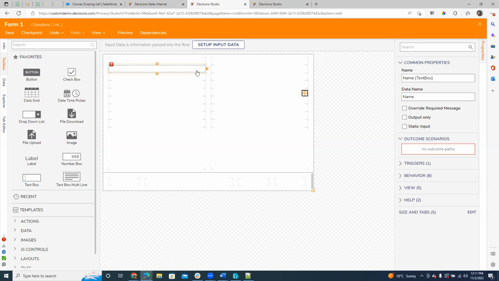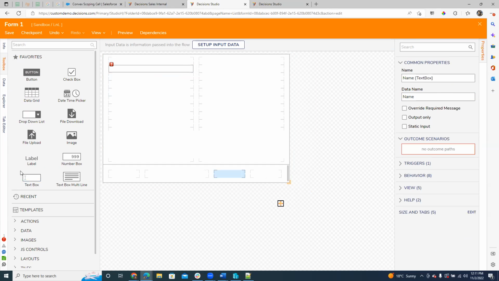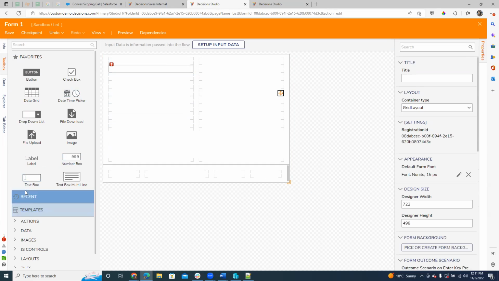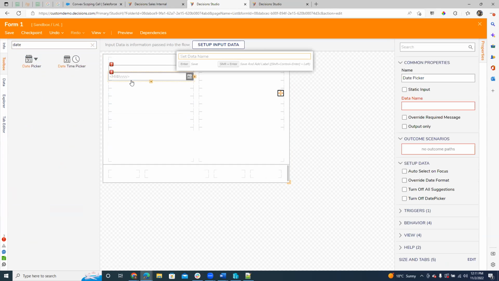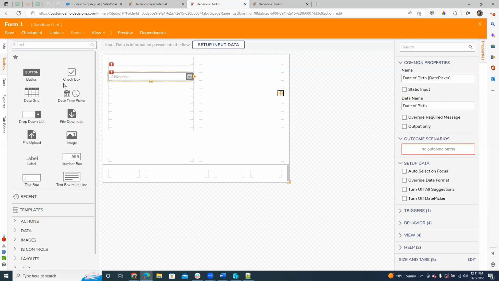Name. I might get that in dynamically, but we'll see. And then I will get my... so we're gonna accept the date of birth from the user. And then maybe we can calculate the age of the user.